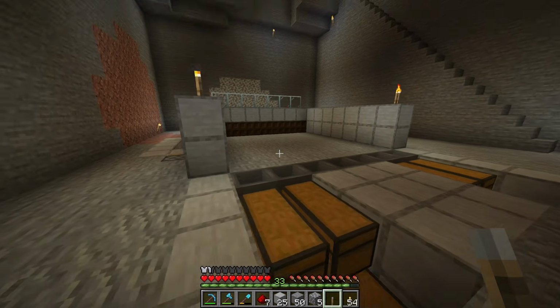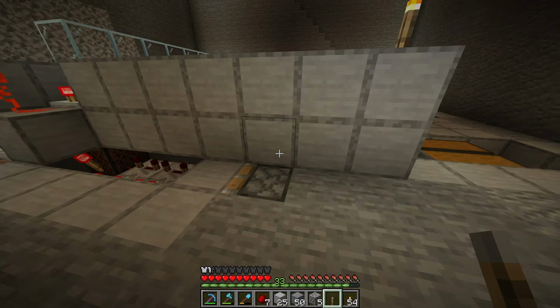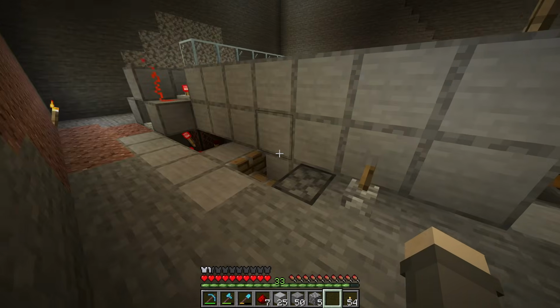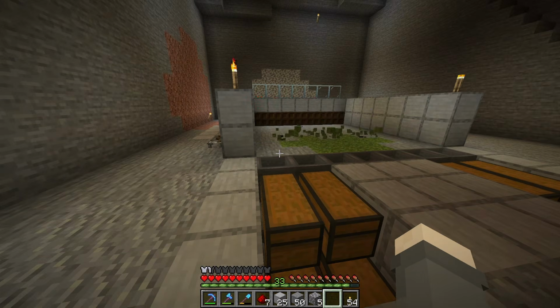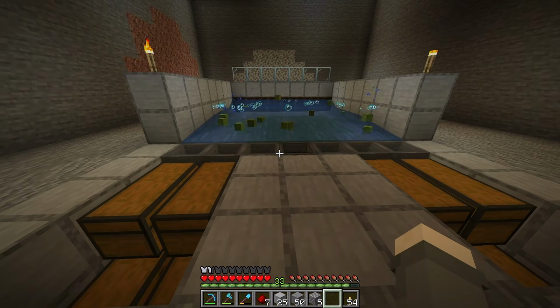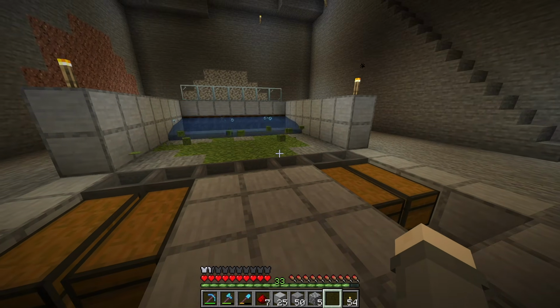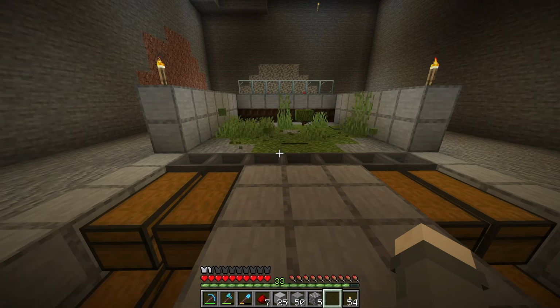Alright, that should be it. Just gotta put down the lever and... Yay, it works! Something about this is very mesmerizing. I can't stop watching this.